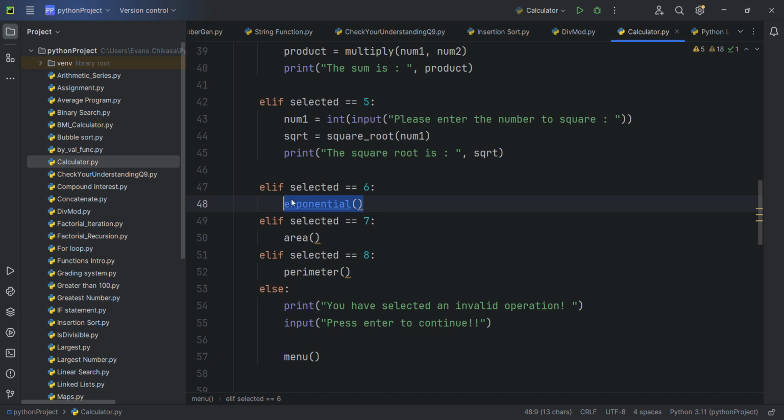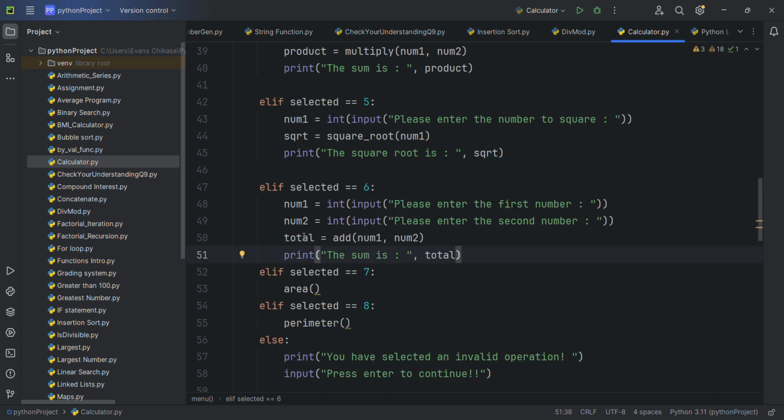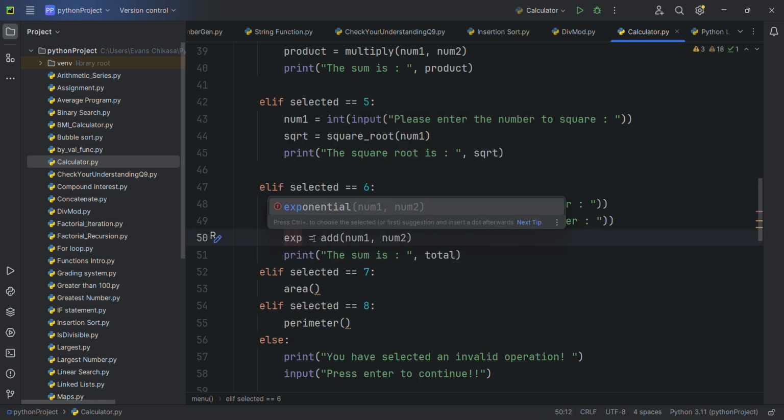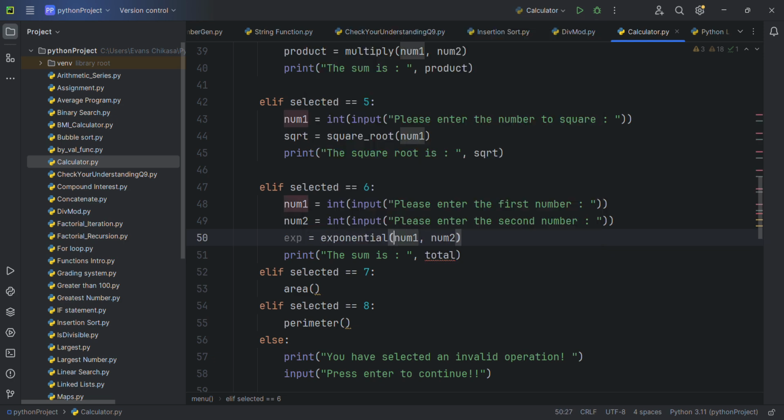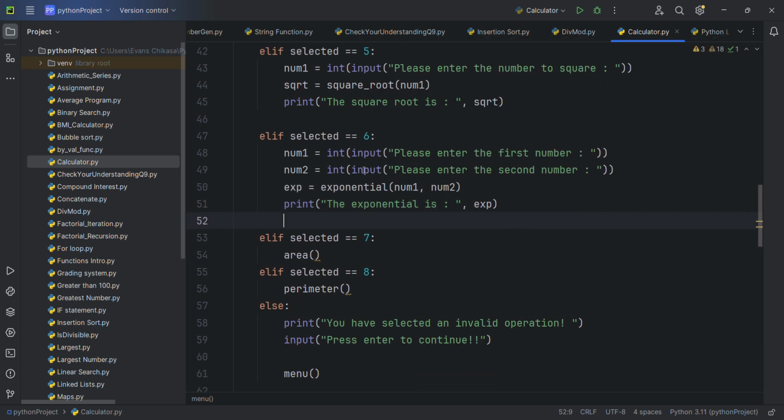Then the next one is exponential. Again, I'm going to paste this like that. Exponential takes in two numbers. So I'll call this as exp, and I'll call the exponential function, give it two numbers, and then it will calculate and store the result in exp, and I'll say the exponential is, and then I'll call exp like that. So guys, this is also done.